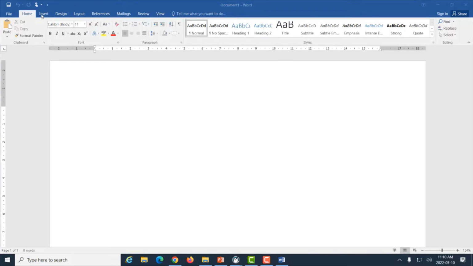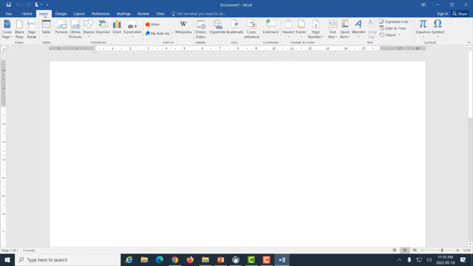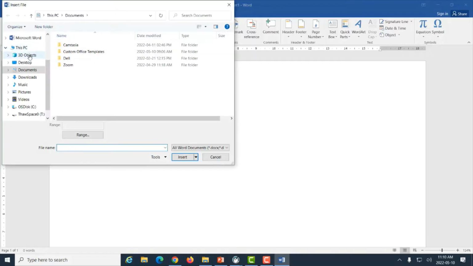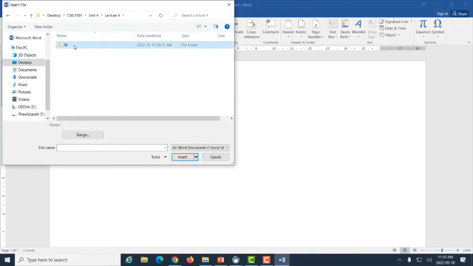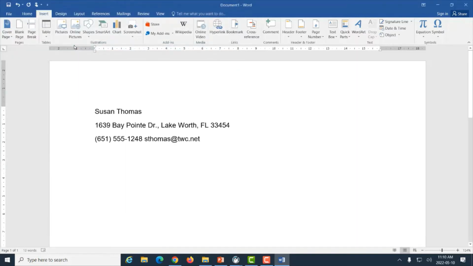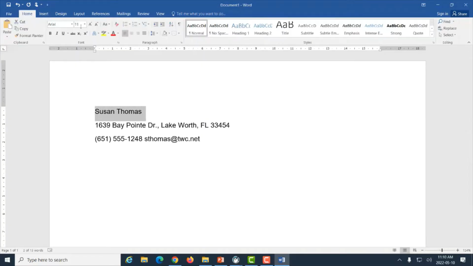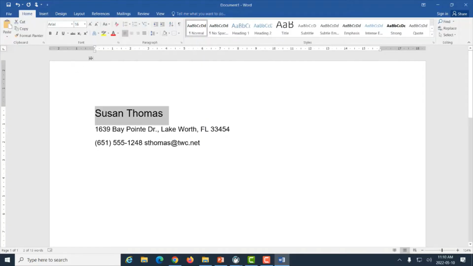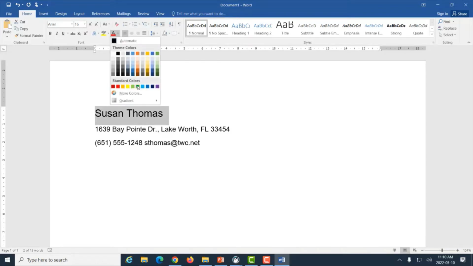So I already have the address, everything that I need that has to be typed. I pre-typed it and I'm just going to get it to save time. Okay, so there we have the person's address. What I want to do here is to create a letterhead out of this. So I will format Susan Thomas: size 16, colored blue, also bold.